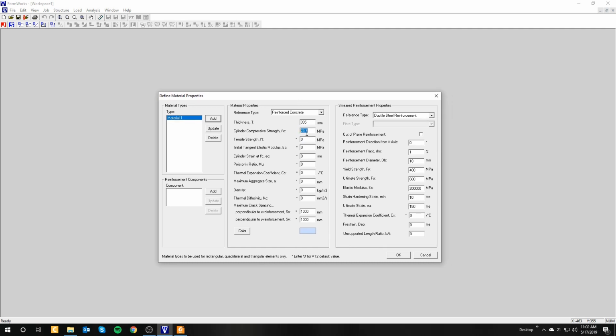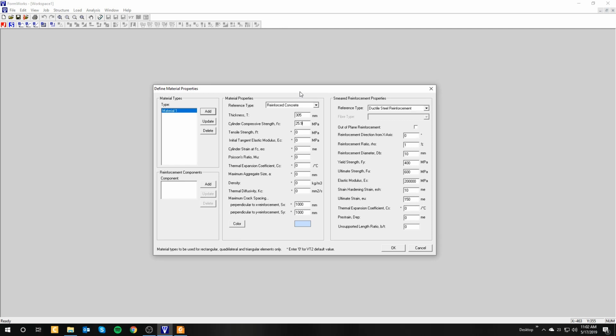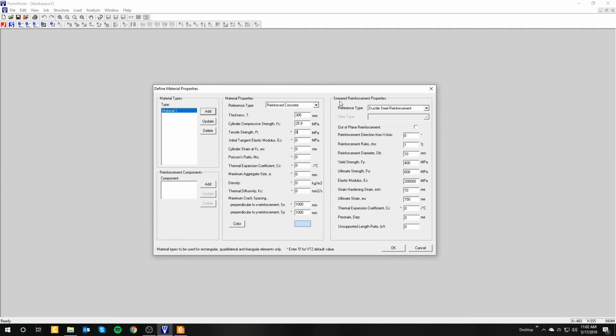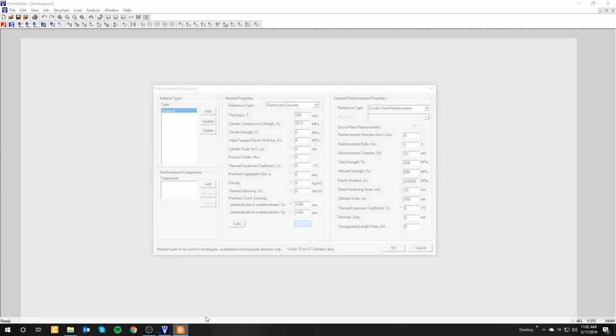If you want to see how it does it in the background, how VecTor2 calculates these properties, you can check the VecTor2 manual. In there they say what are the default procedures to calculate this. So for now we're just gonna leave them as 0 to use the default values, and then we have to input the smeared reinforced properties.